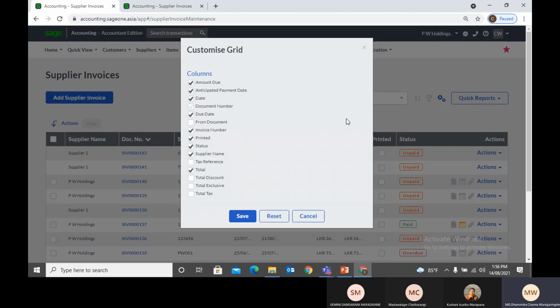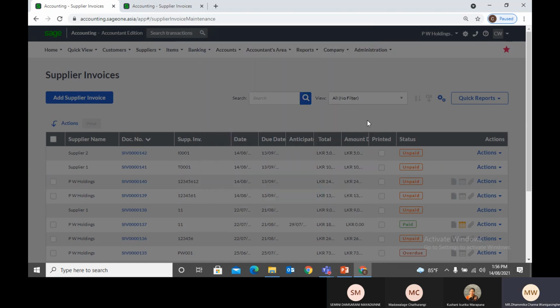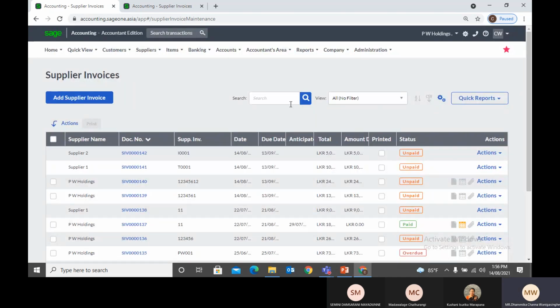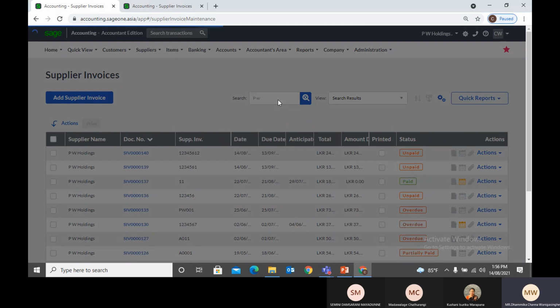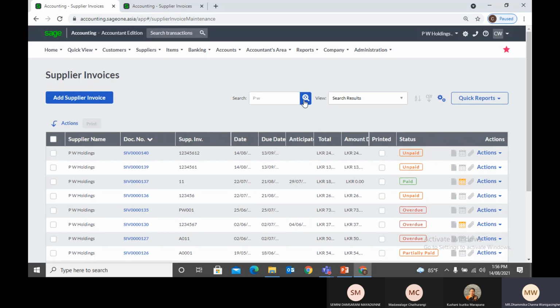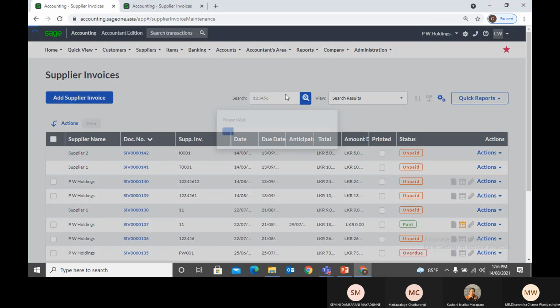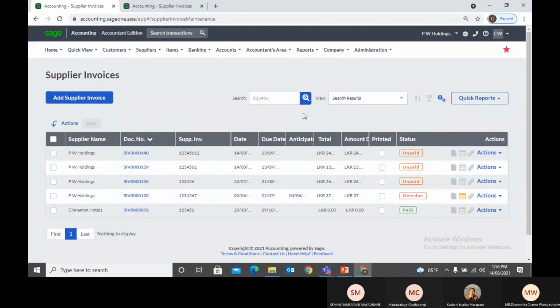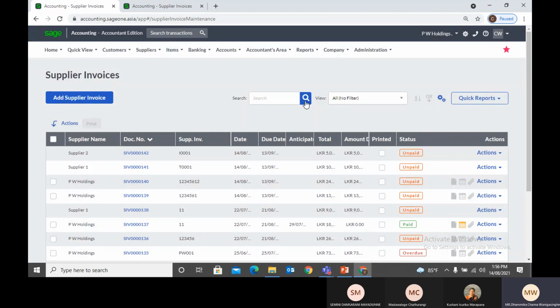And if you want to add any column, you can tick. If you want to remove any column, you can untick that column. And you can search invoices from here, type any supply invoice name or number and you can search. And if you want to filter, you can filter from here.